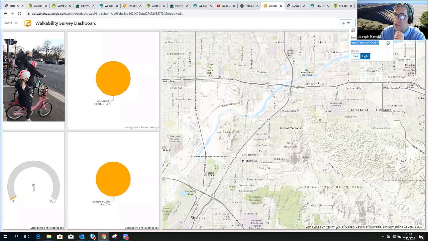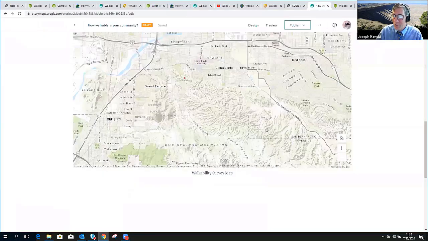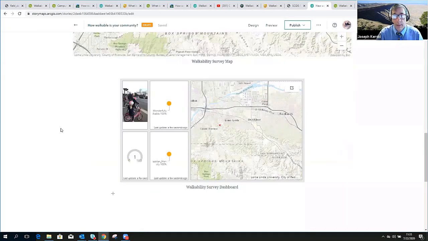Now I can go back to my story map. You probably know where I'm going with this, right, folks? We are going to add, let's add a URL. There's my dashboard inside my story map. Let me just have a moment. This is fabulous.